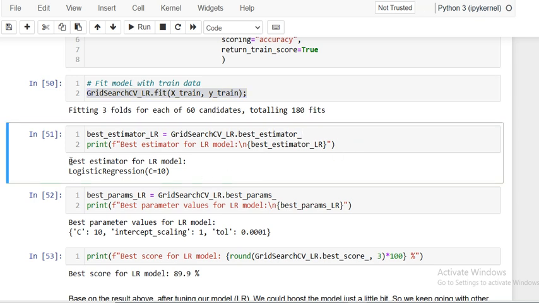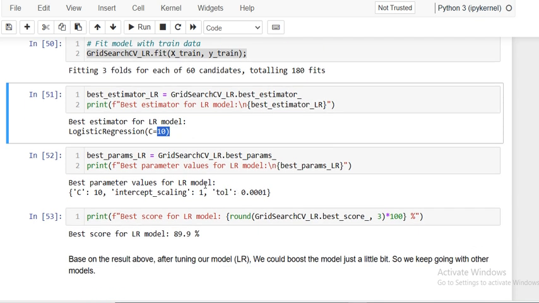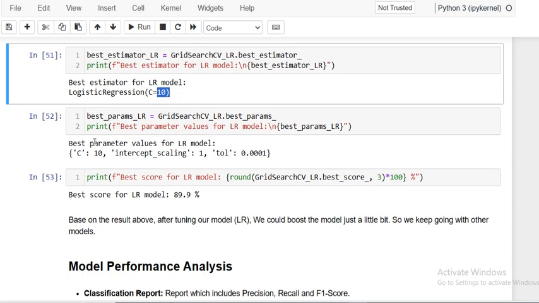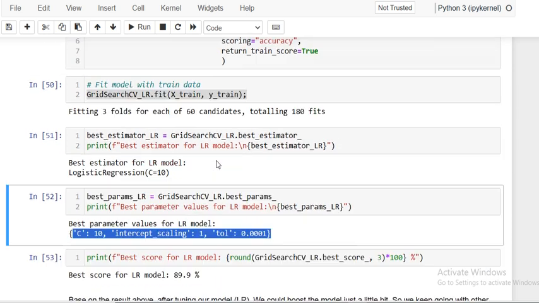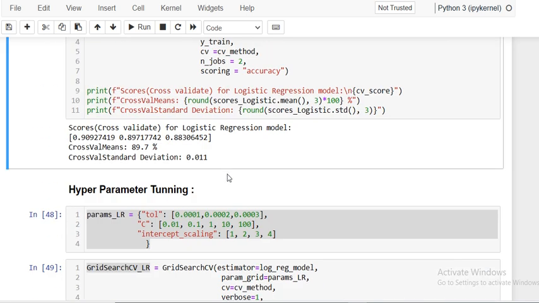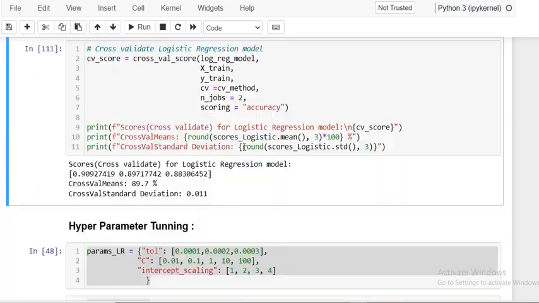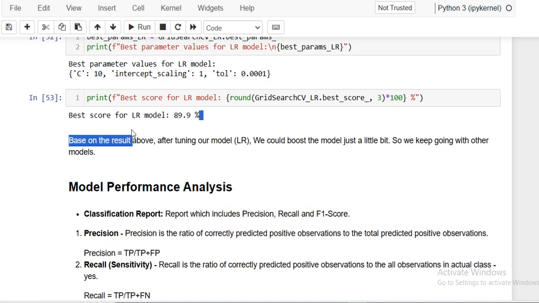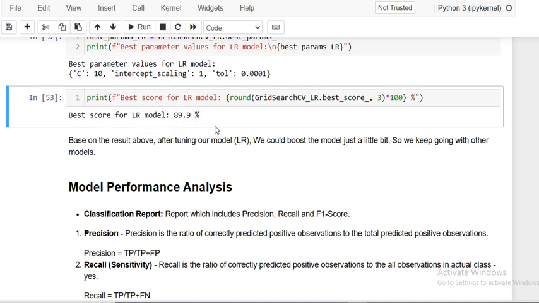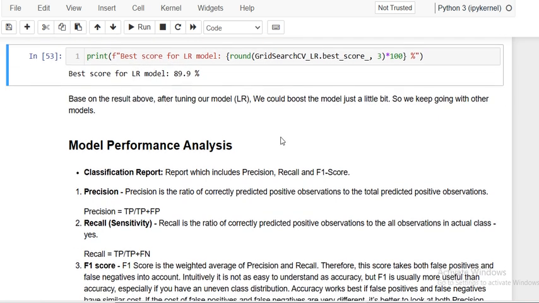So now the best model is the logistic regression with C value of 10. You can see that the C value is 10, and this is the best one, and the best accuracy is 89.9. Earlier it was 89.34. Now after the hyperparameter tuning it becomes 89.9. So there is a slight increase in the accuracy.